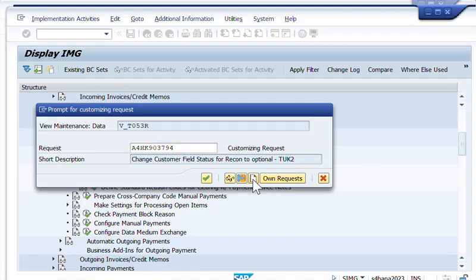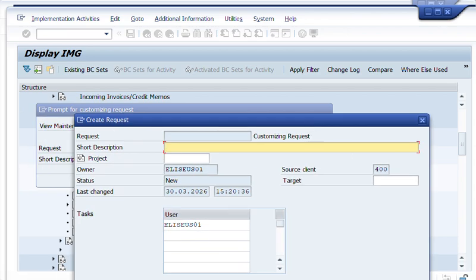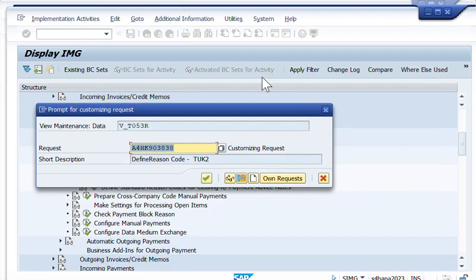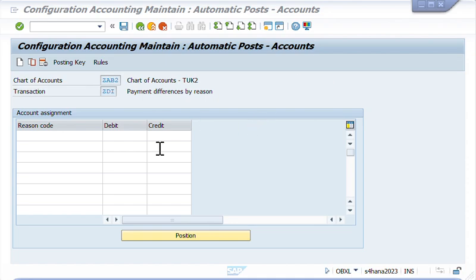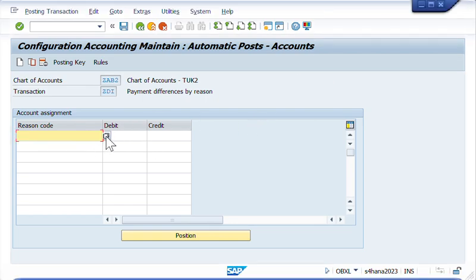Let's create a new customizing request, and we will put in define reason code. TUK2. Okay, hit enter or check, and that's it. Let's go back to our define accounts for clearing differences. Let's close this window and check if it is there.